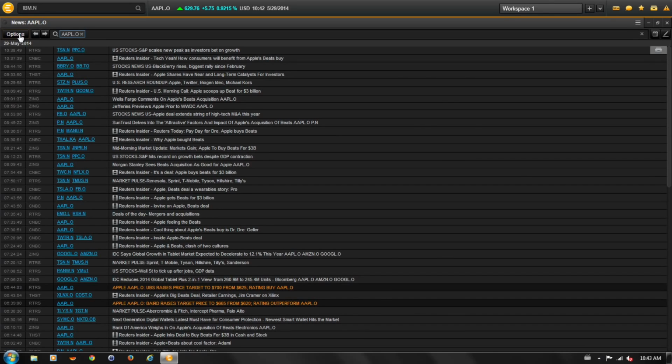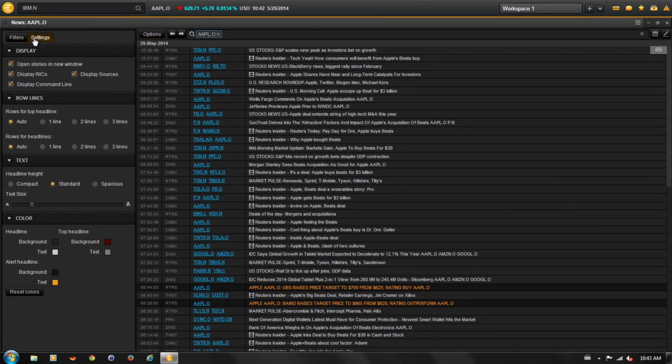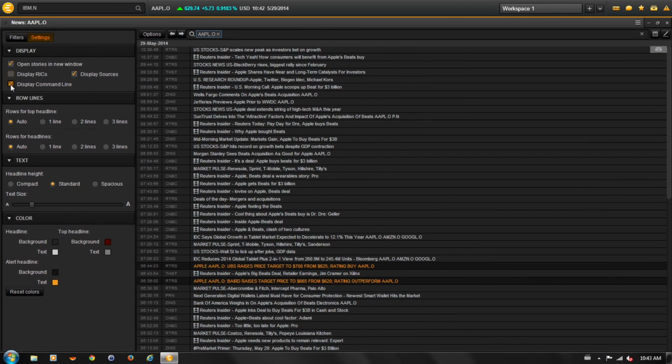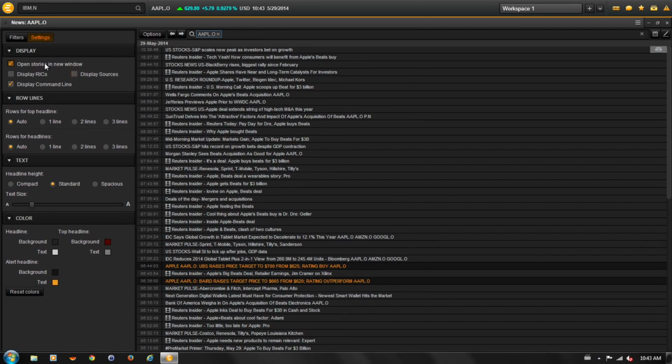Select Options and then the Settings tab. You can uncheck any of the items that you do not want showing in the News Monitor display. Let's remove Display RICs and Display Source. You can also read news stories in a separate window, rather than having them fill your News Monitor display.